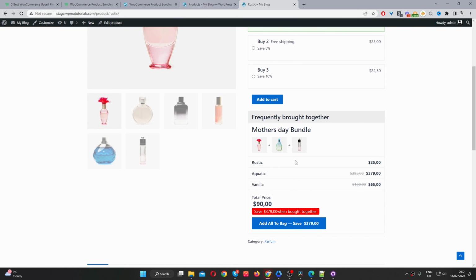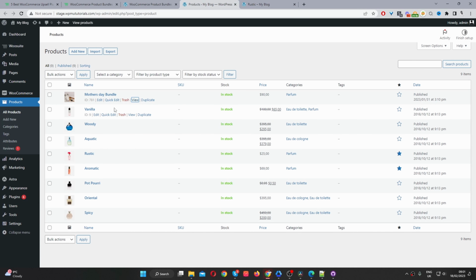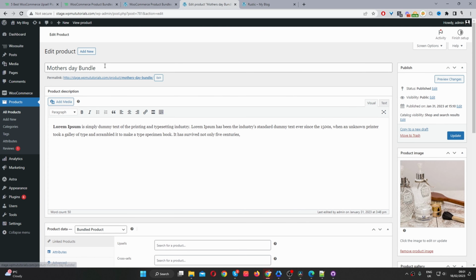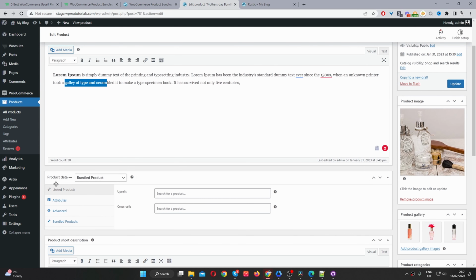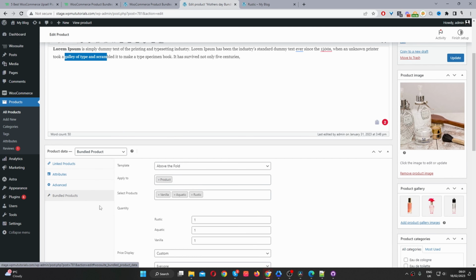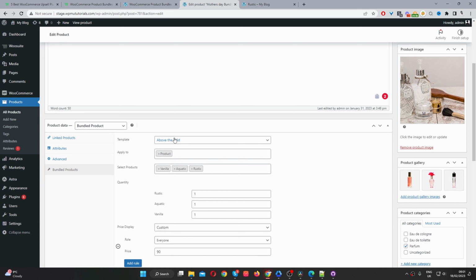Okay, so I'll quickly show you how I actually created this bundle. So if we go edit and edit this product, the setup is pretty much similar to any other products that you've created. So we've got a name, description, product image. The main difference here is where it says product data, we want to select bundled product. Okay, and when you select this option, on the left hand side here you'll see bundled products, and then here we can choose how we want to display our product bundle.